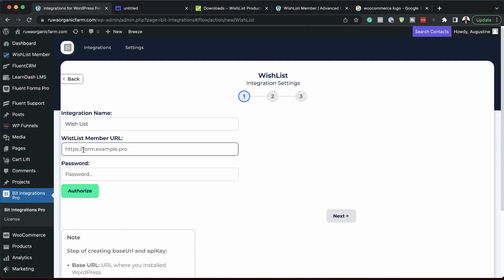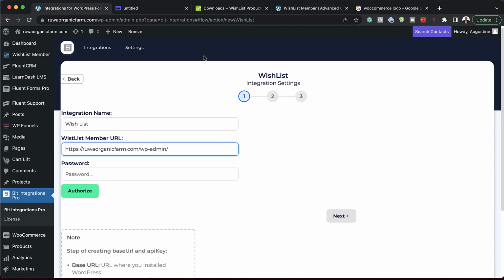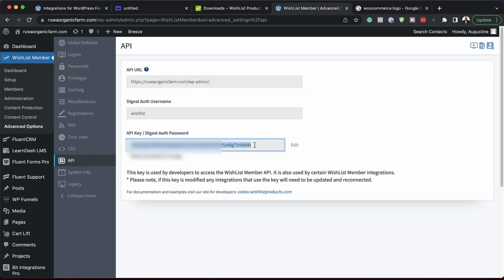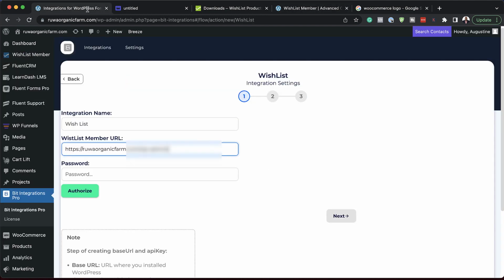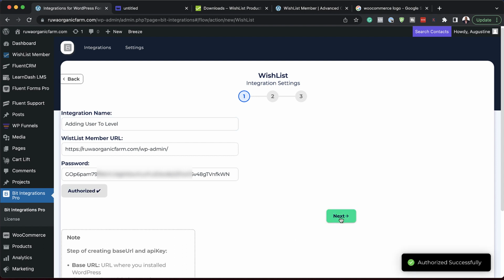So over here, we need to add our Wishlist Member URL and also our password. So to connect that, all you need to do is to come over here to API. And then you want to copy the URL like that. Come back over here, paste it. And we also need our API key here. So I'm going to copy it, come back over here and paste it. Okay, so let's say adding user to membership level. Okay, great. Now I can hit authorize. Okay, so we can see here it's authorized. Now I'm going to hit next.